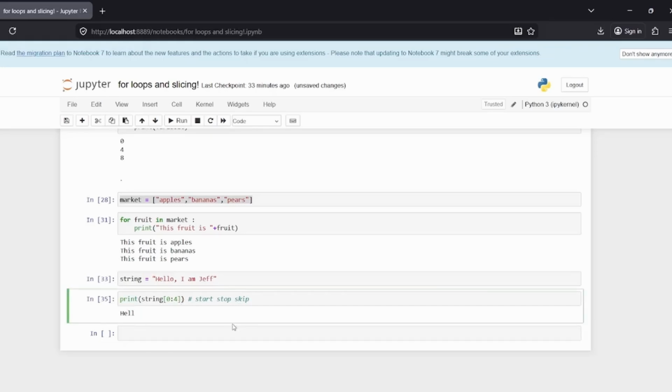So now, let me ask you, what if we put a skip over here? What do you think will happen? We get HL, but why? Well, that's because it starts from 0, so it takes H. Then it skips the second one. It goes to L, which prints it. It skips the next L, and then it stops before the O, because that's where the loop cuts. So this is effectively how you can slice strings in Python.